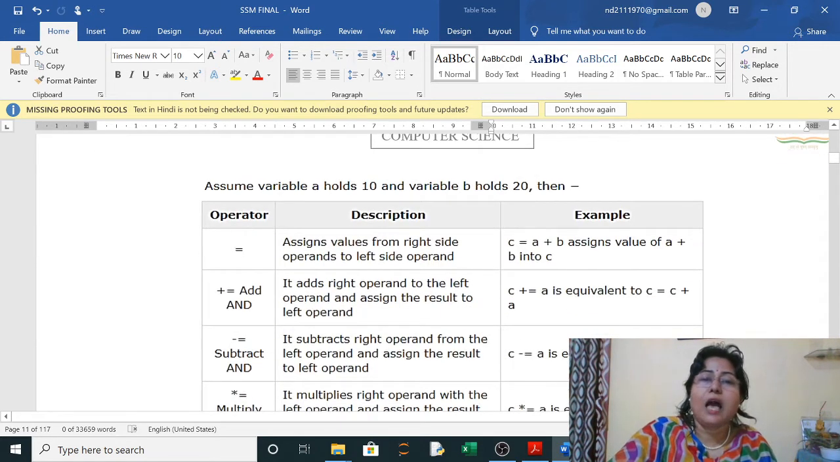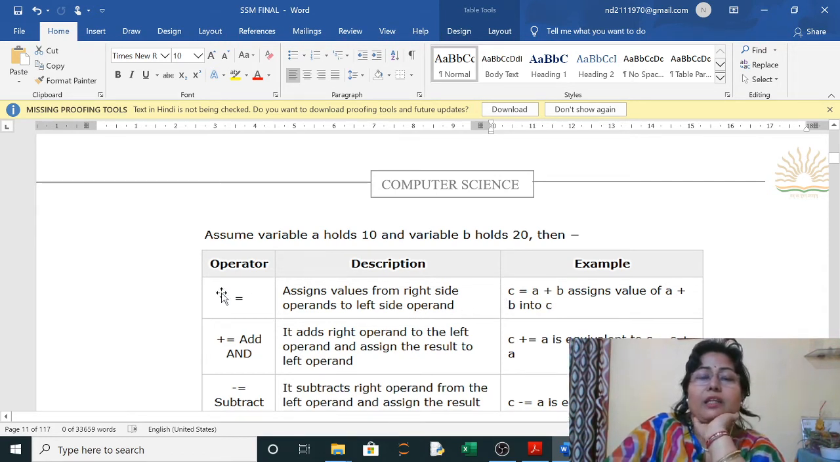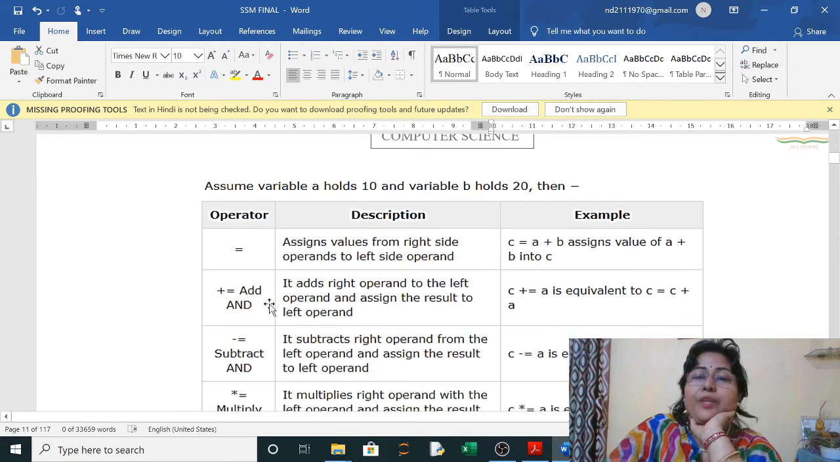Next is how to write assignment. You already know how to assign a value. The variable which will take the value is on the left side, and the formula, expression or value which is given to the variable is on the right-hand side. Here you can see there are some shortcuts. These are also operators. With the equal to sign, it is called the assignment operator.